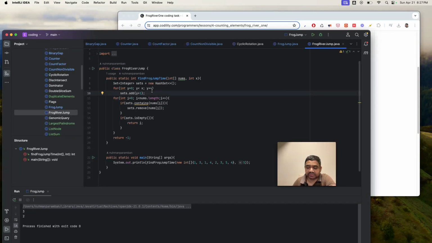So when y is equal to 0, I am going to add 1. Y is equal to 1, I am going to add 2. Y is equal to 2, I am going to add 3. All the way, up to 5. So we are fine. For this example, we assume X is equal to 5.